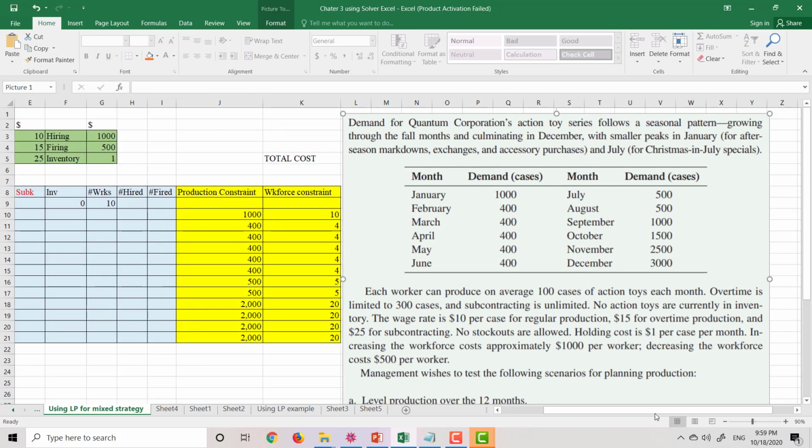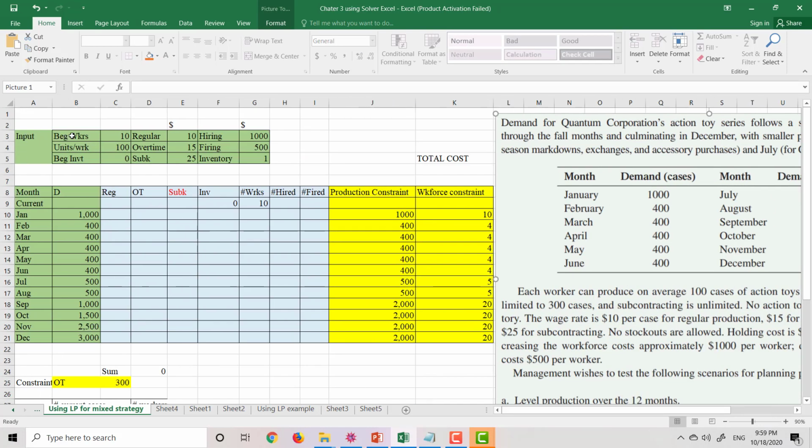First, we have to input the information we have. The beginning workforce is 10 people. One worker can produce 100 units. The beginning inventory is 0. The wage rate for regular production is $10. Overtime is $15. Subcontracting is $25. Hiring cost is $10,000 per person, and firing cost is $500.